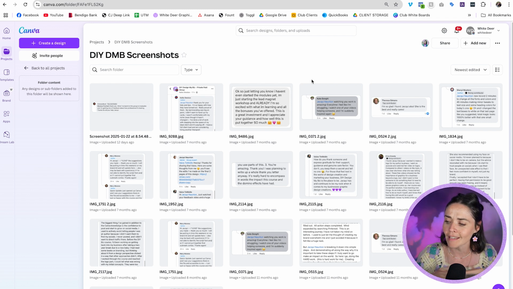So think about the different ways that you might want to use these folders. Think about anything that you're accessing more than once on a regular basis. Can you add that into a folder?